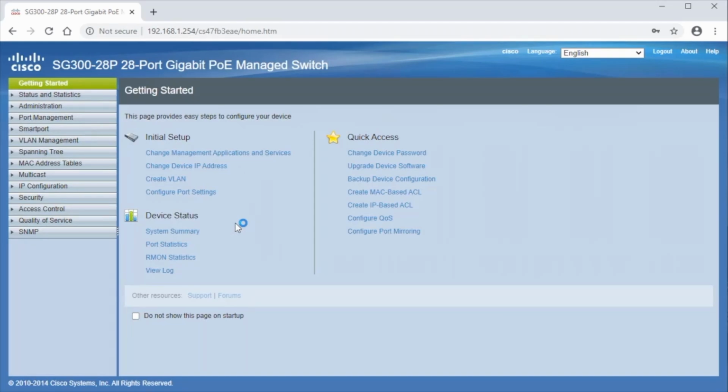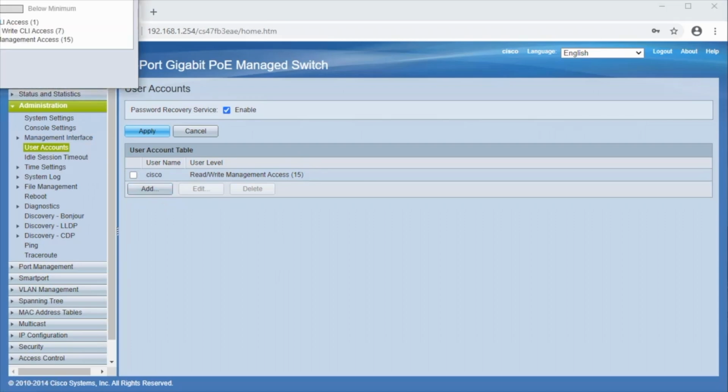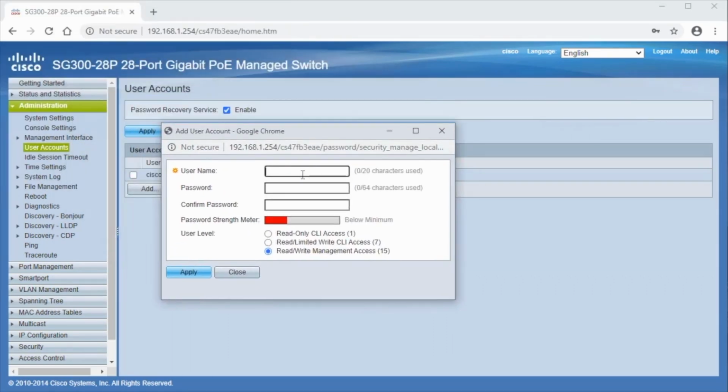On this device, we can use the Change Device Password link under Quick Access to do this. This takes us directly to the User Accounts page under Administration. And here's the default user, Cisco. Let's first create another user. Click Add. Enter Cisco Admin for the username. Enter a strong, complex password.